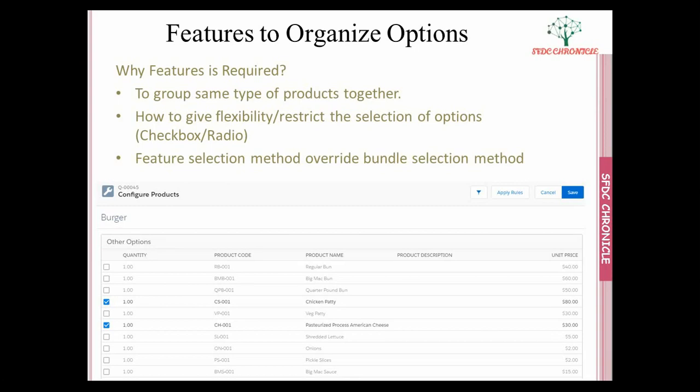Also, you can give the sales rep the flexibility, or restrict the selection of the options, by using a radio button, whether you want it as a radio button or whether you want it to be shown as a checkbox in your page layout. So how can we use that, or how can we configure that? Let's see that.